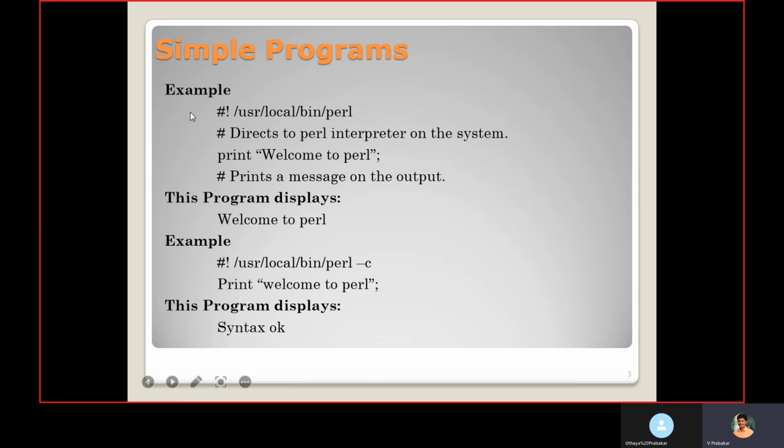A simple program. Here in this example, in the first line we wrote the shebang line. Then I'm going to print welcome to Perl. Okay, this you should mention within double quotes, so it will be considered as a string and it will print. So in the terminal you will get this display, welcome to Perl.